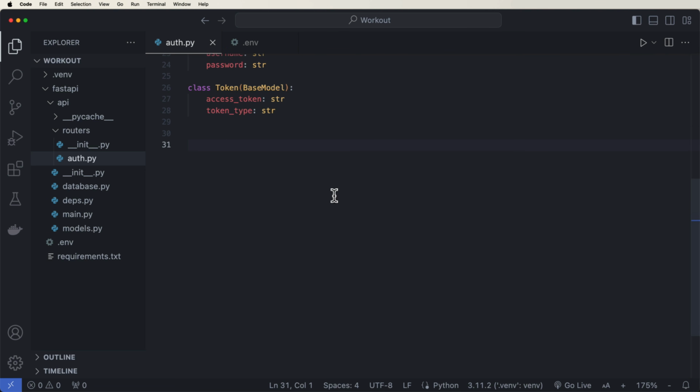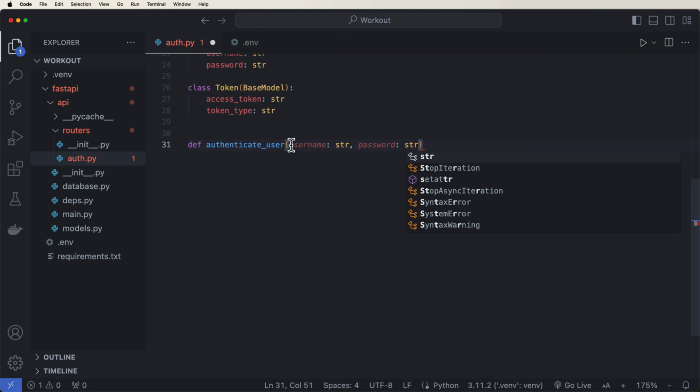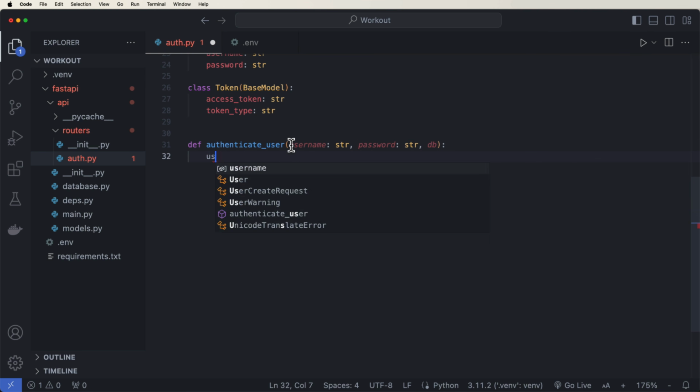All right, and now we want to create some functionality for our authentication. So what we can say here is def authenticate_user, where we're going to pass in a username of type string, password of type string, and a db. And we're getting our db from our dependencies. And then we can say user = db.query(User).filter(User.username == username).first().